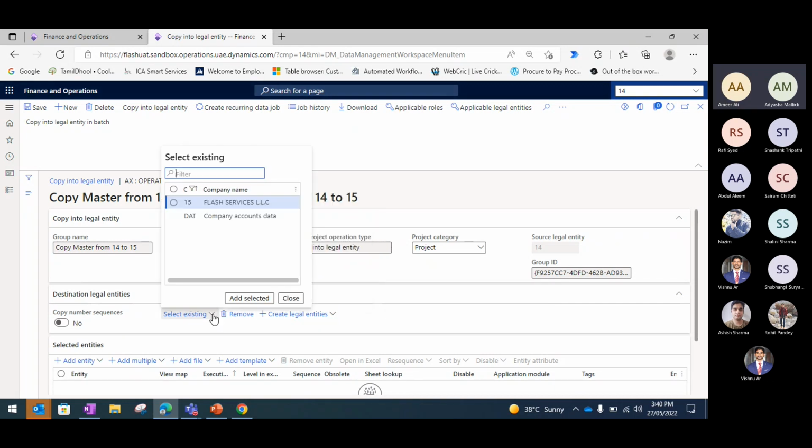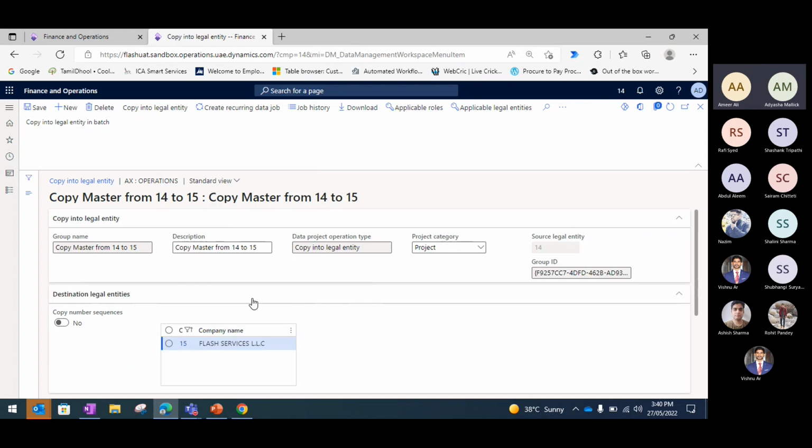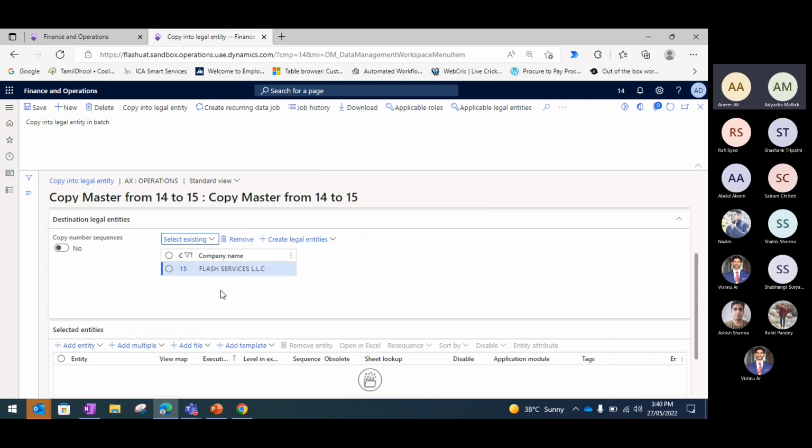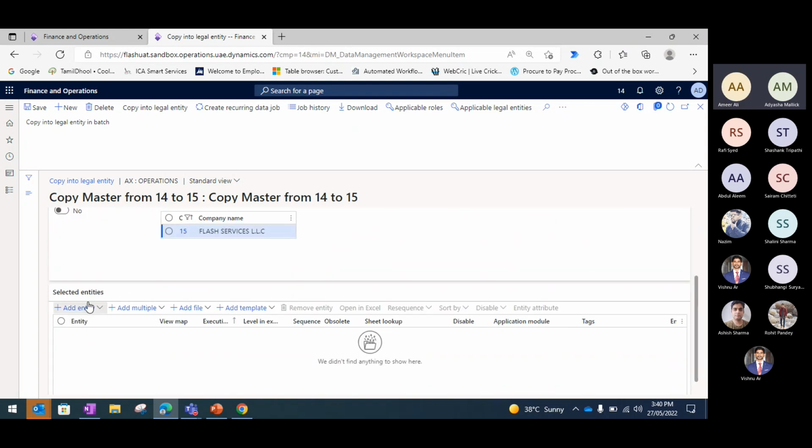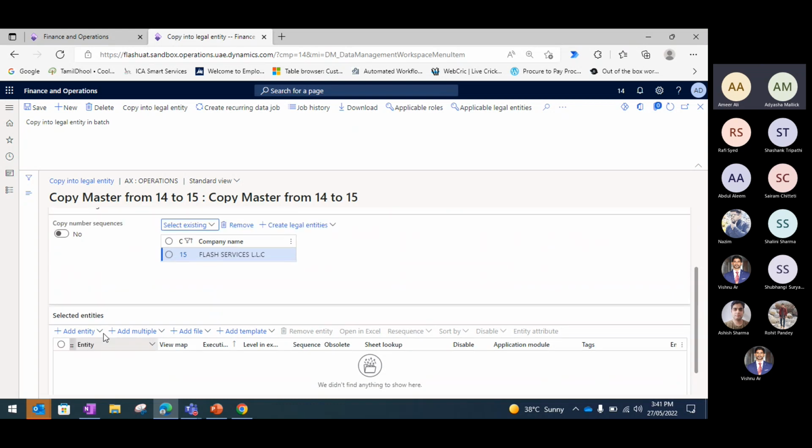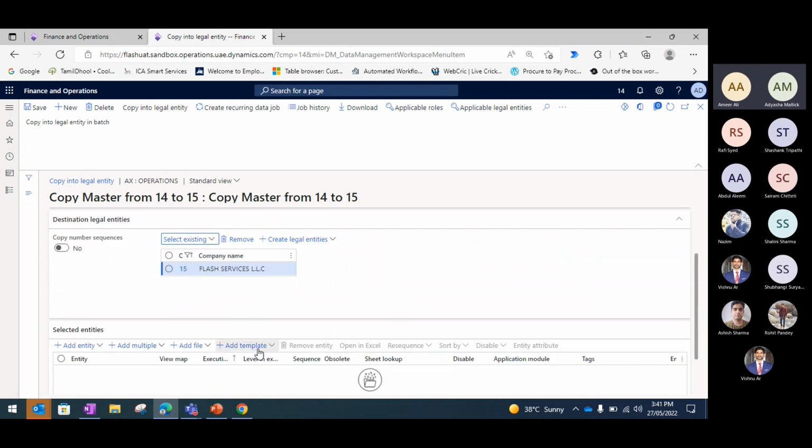And if it is an already existing company, this will show me the list of existing companies. I'll simply choose this as an existing company. So you can copy this configuration from one company to multiple companies. It's not that only one we can do. If there are another 5 companies, we can select all the companies. And we can add the entity one by one, or there is a template that I wanted to show you in the beginning.